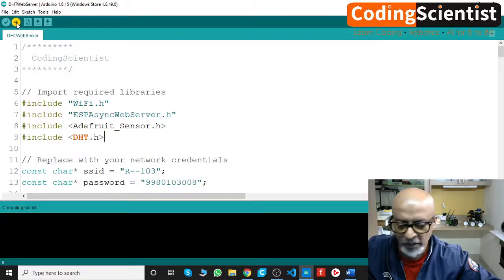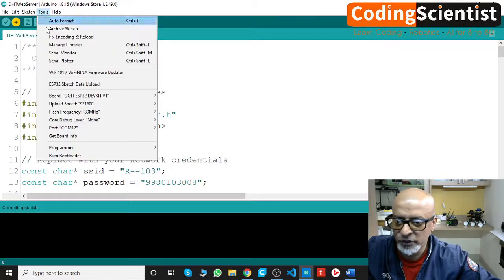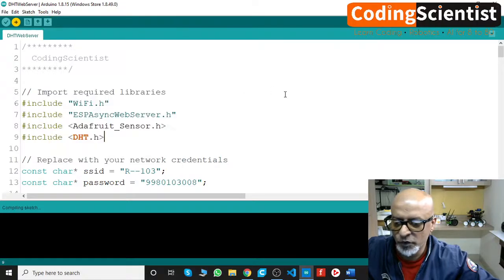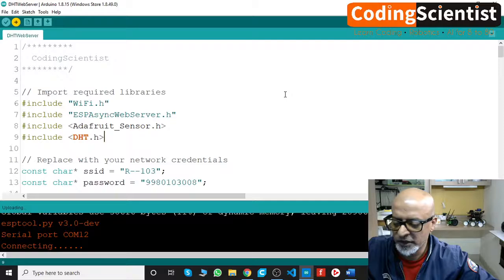But before clicking upload, make sure that you are connected to the right port here. Mine is COM12, yours might be different. And for the board, you need to select ESP32 Dev Kit version 1. That is the board I am using. You might use a different version of ESP32, so go ahead and select the appropriate board. It depends upon the manufacturers, guys. Some of the manufacturers have different naming. All right, it's getting uploaded.